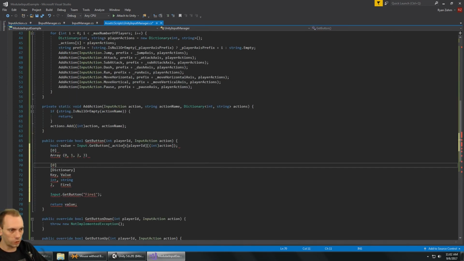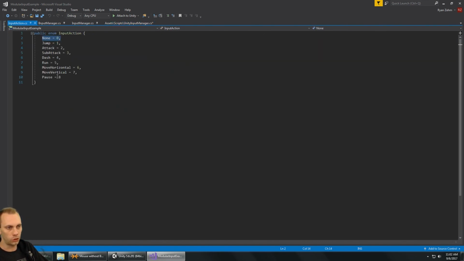So we have underscore actions, that's the array. We have player ID. This is the which array entry do you want? Now that we have a dictionary, because this part represents the which dictionary do you want? Now that we've identified which dictionary we want, what entry do you want inside of that dictionary? And that is underscore input action.